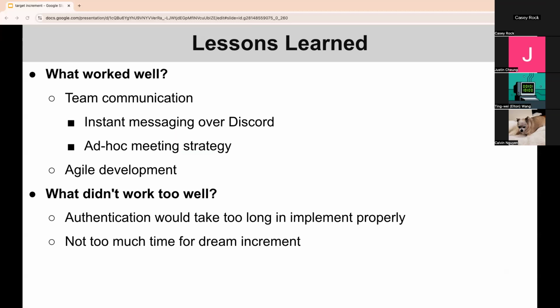We used agile development principles, following sprint cycles that helped us develop the minimum and target increments. This was really helpful for us because we were able to use some of the agile methodologies. We were also able to version control our code using GitHub. This is really helpful for us going forward.